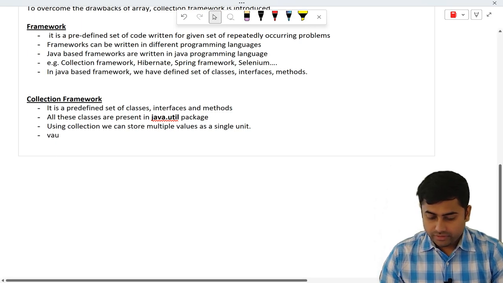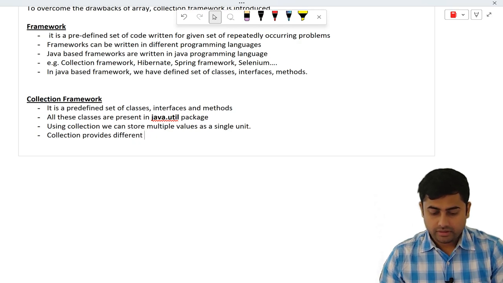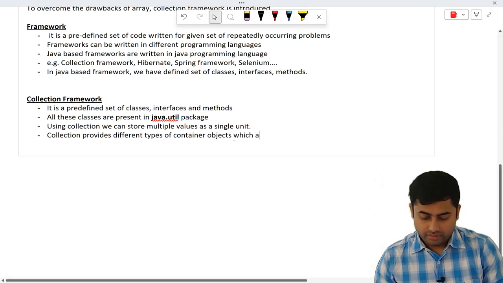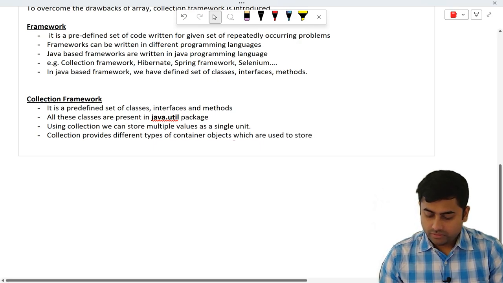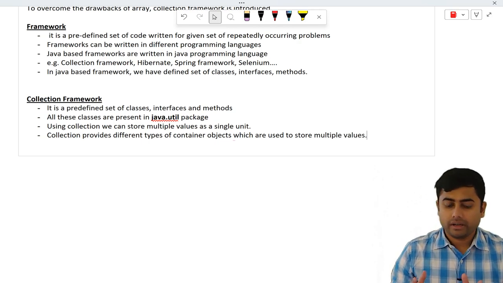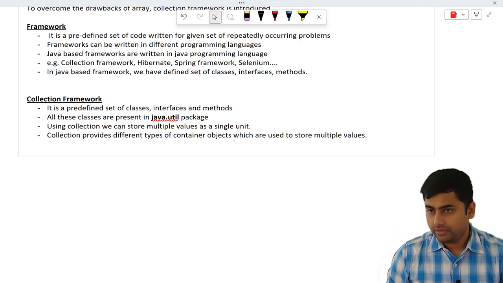Now collection is nothing but a container. Collection provides different types of container objects. Containers are nothing but objects, container objects which are used to store multiple values. So collection provides different types of container objects which will help you to store values, right?